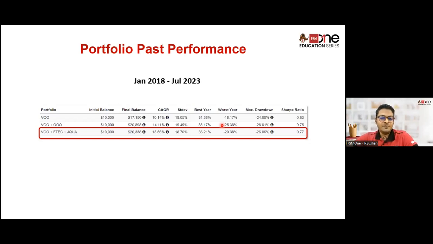So to have peace of mind, I don't mind sacrificing a little bit of return for that peace of mind and just keeping on track of consistently investing over time.